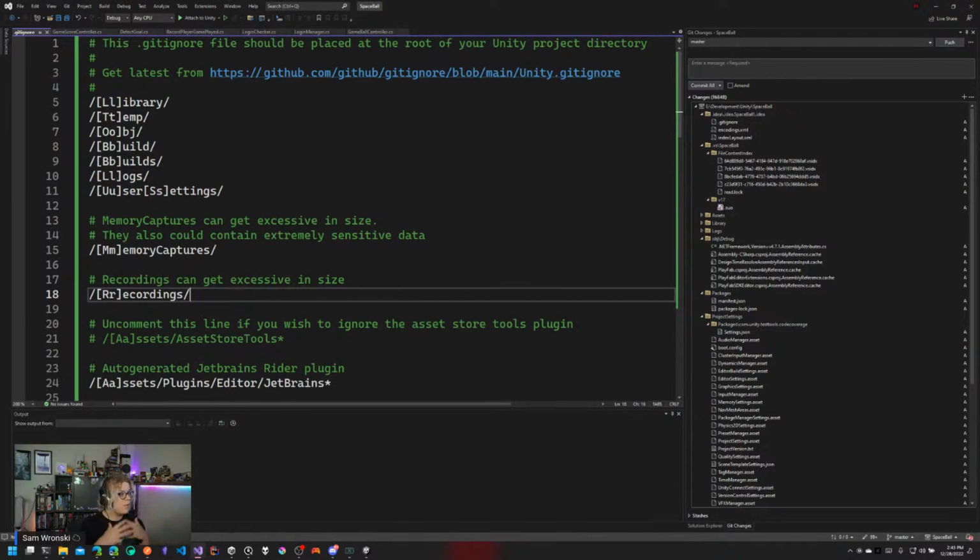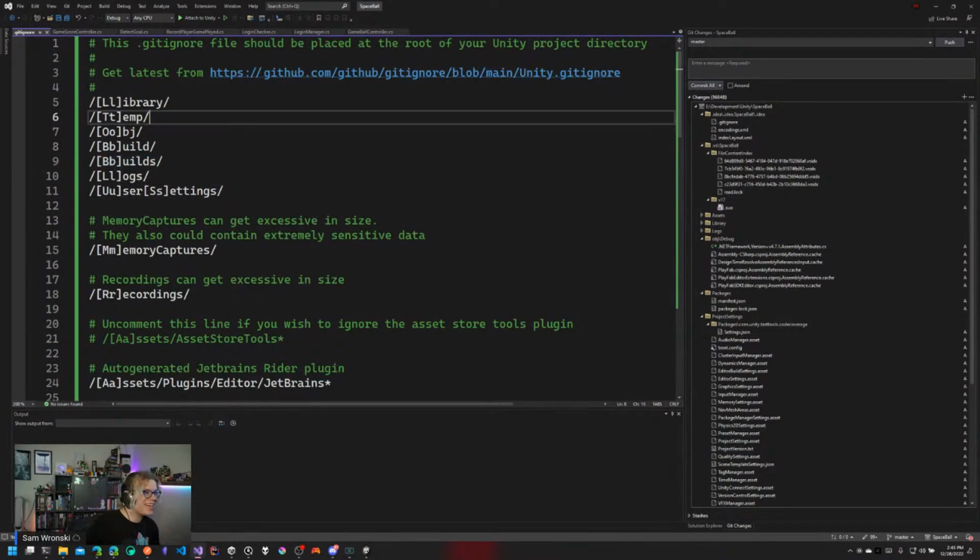For small indie stuff that you might be building yourself, it should be fine, unless you're doing lots of art stuff, and then you might have to think about that. But anyway, that's the Git stuff.